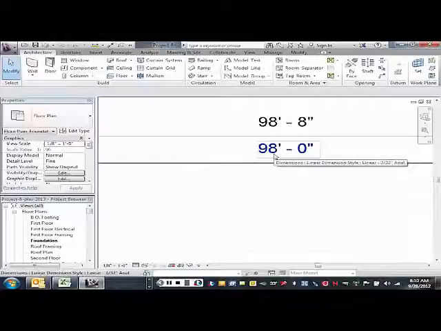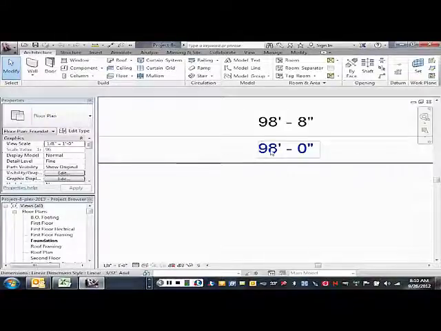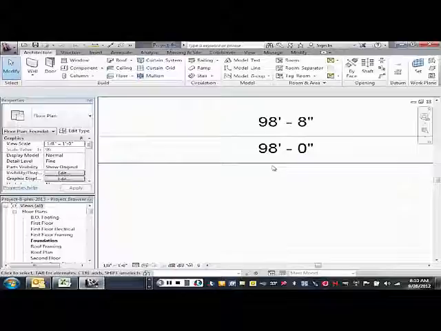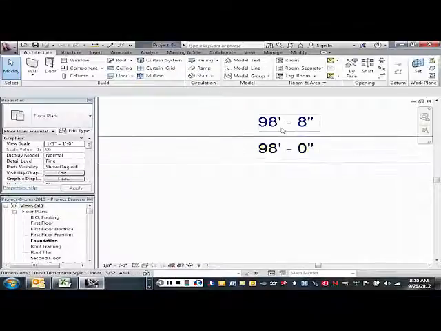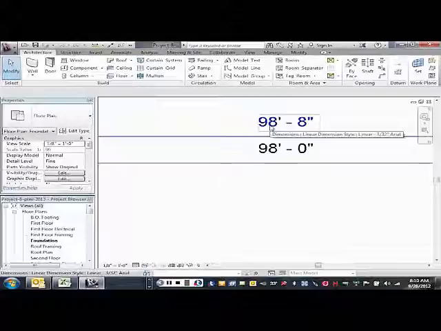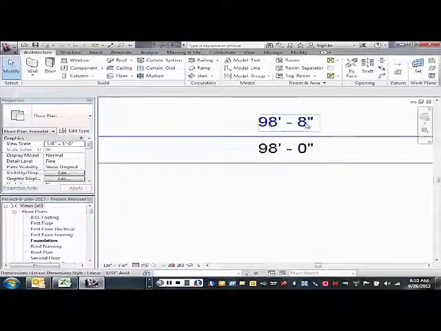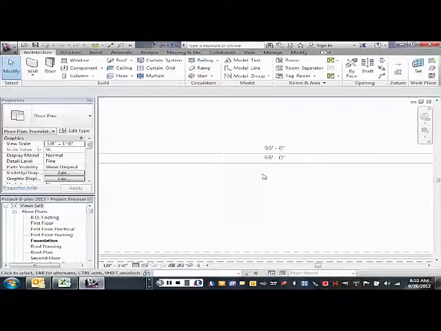The main floor of your building is 98 feet long, and that dimension should match up with the back side of your brick ledge. Because we're putting a 4-inch brick ledge around the building, you should have another dimension that's outside to outside of the brick ledge, which should be 8 inches larger than that. So you should have those two dimensions across the top.